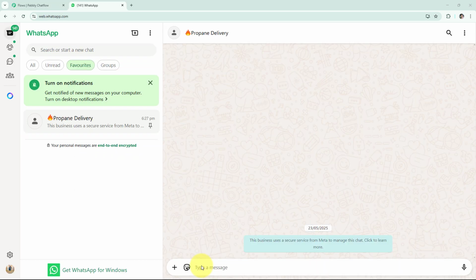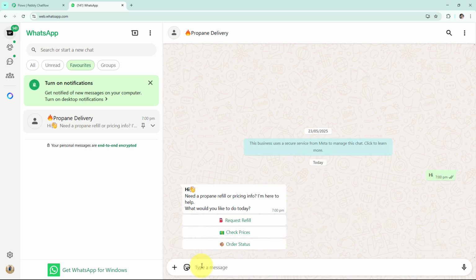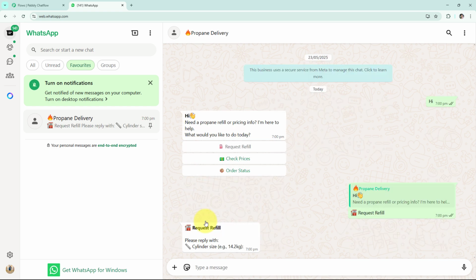Here we have arrived on my WhatsApp screen, and to activate the chatbot, the user is supposed to send a message. So here I'm going to send a general message like hi. And our chatbot responds with, "Hi, need a propane refill or pricing info? I'm here to help. What would you like to do today?" And it has provided us 3 responses. I'm going to select the first one, which says request refill.